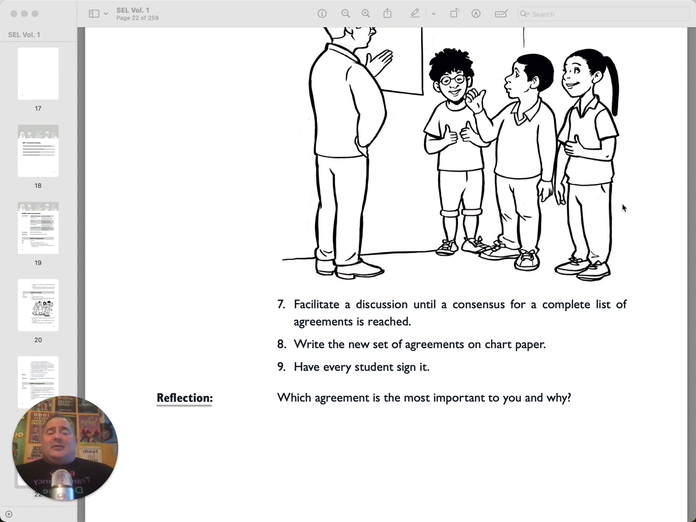This is everything about social emotional learning. This is everything about building community. This is all about saying, hey, we're all here together, and then write the new set of agreements on chart paper. You could have students sign it. I generally do, but that's not so important. At the end, you could use popcorn style, or you can get everybody to say, hey, what's the most important agreement to you?